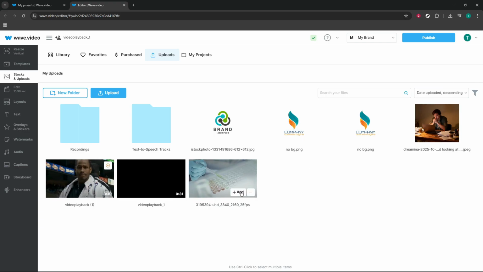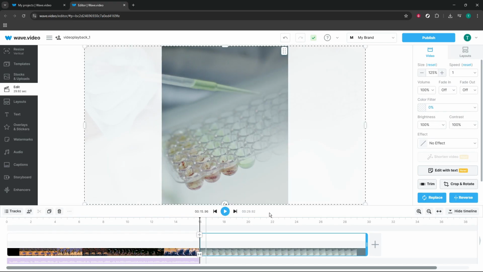After you've located the clip you want, click Add. Wave.video will place that clip immediately after the current one on the timeline. If you're combining several segments, repeat the plus button and add flow for each additional clip you want to include. A quick naming convention in your mind like intro, demo, outro can help you keep the order straight as you go. Now it's time to preview.